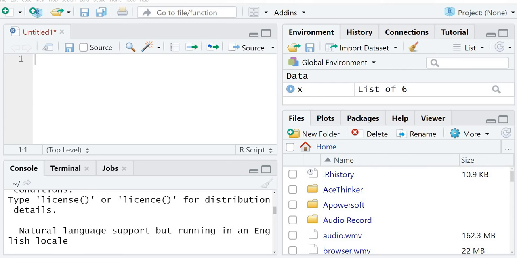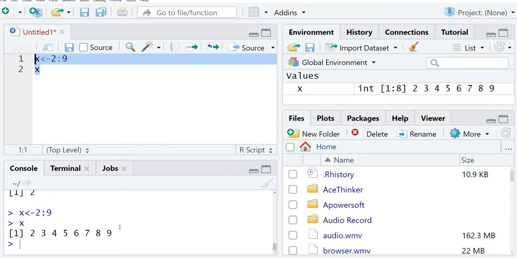So let's start. First of all, we will declare a vector, and you know how we can declare a vector, and we want the values from 2 to 9, let's say. Now if we print this particular vector, then we will get the values from 2 to 9, as you can see here in the console.